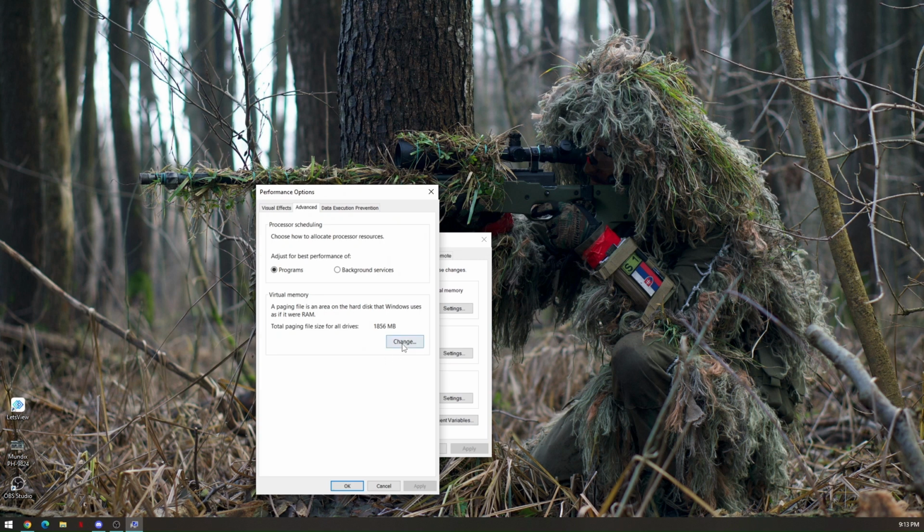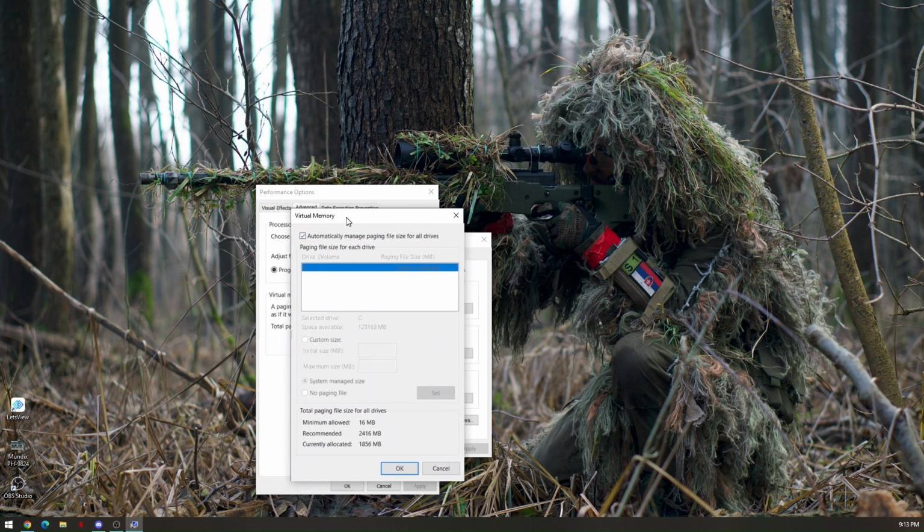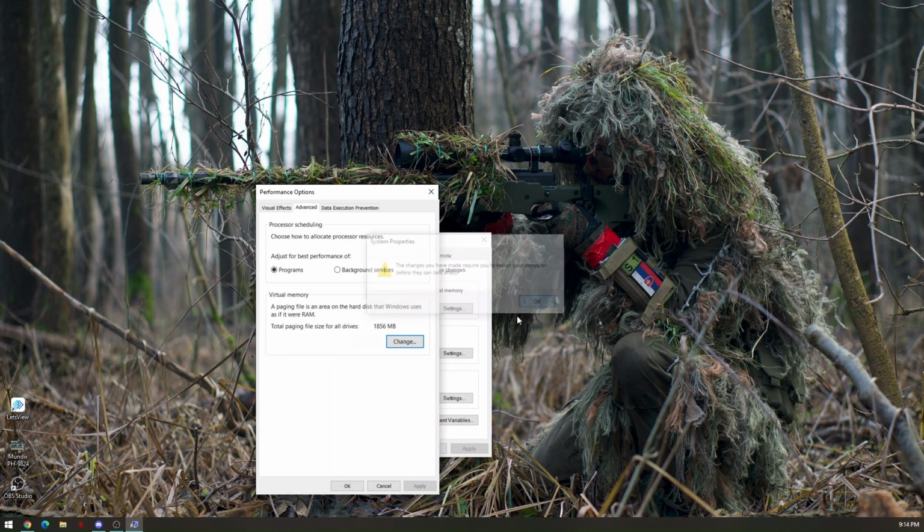Now here, click on Change and then this is already ticked for automatically manage, set as default. Now all I have to do is untick it, then click on Custom size. Now for your initial size, the first field is gonna be 100 and then your maximum size is gonna be 35,000. Now all you have to do is click on Set and then OK on everything.